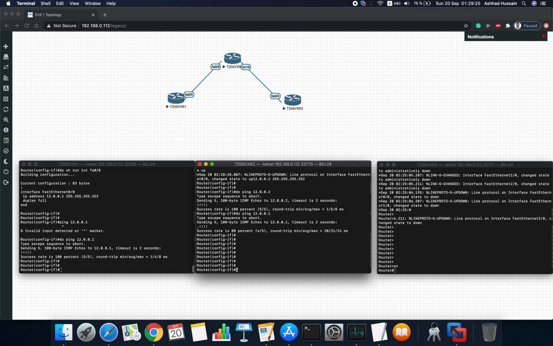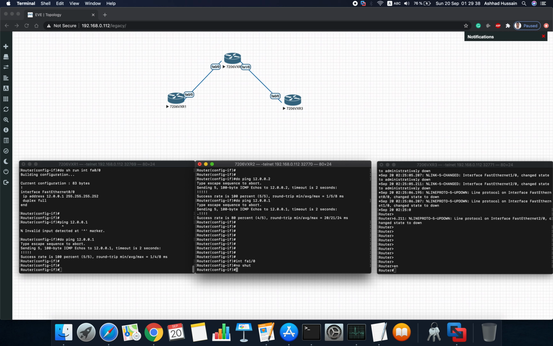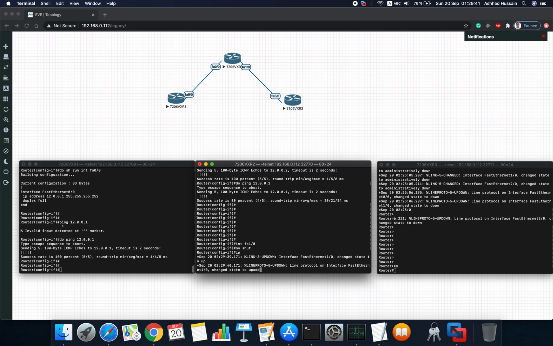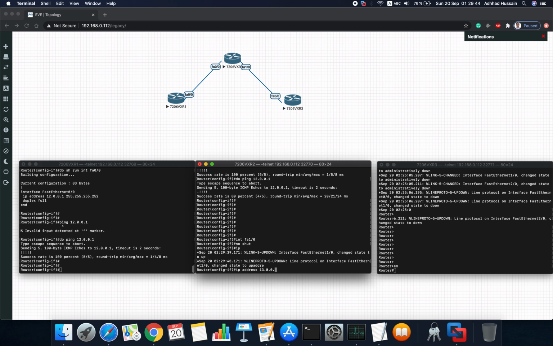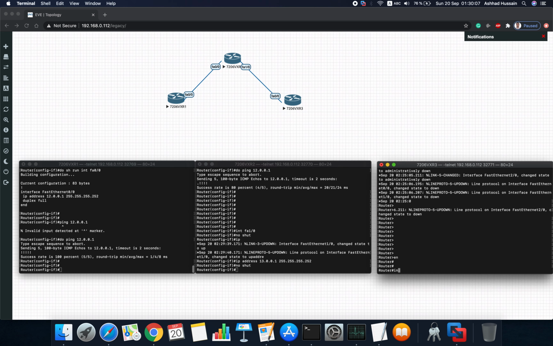I'm sorry, I think we have to configure one more IP here. This interface we have to configure: interface FastEthernet 1/0, IP address 15.0.0.1. Fine.